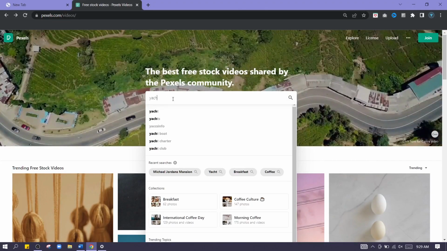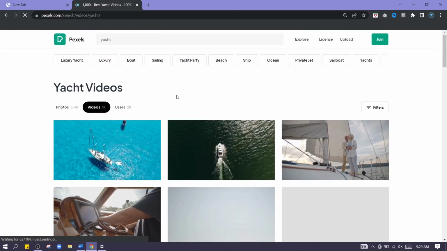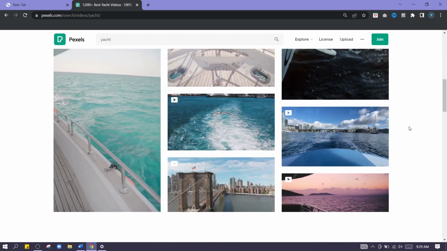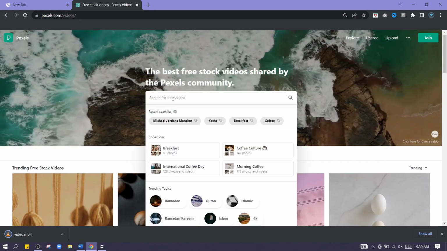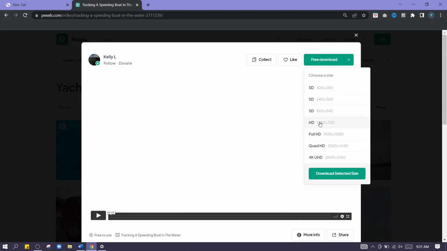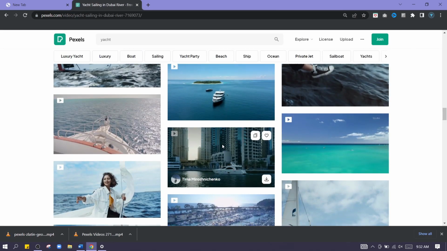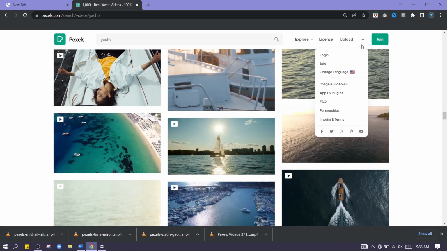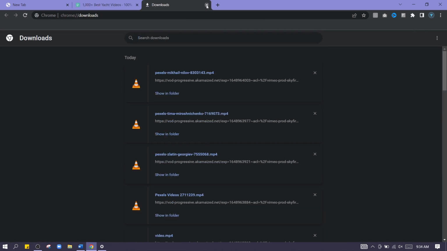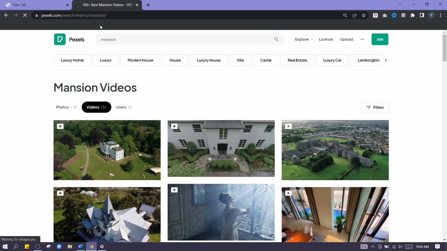Now, simply search the word yacht on Pexels and it will automatically give you a bunch of results related to a yacht. Just simply select the video that you like and download it to your computer. Next, type the word mansion and download all the videos you want to use.